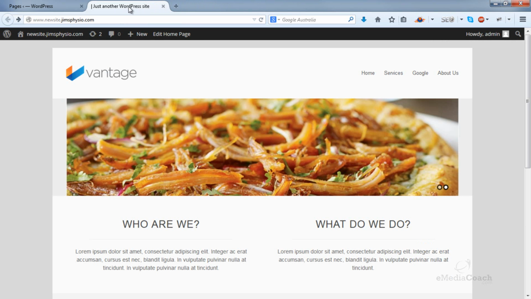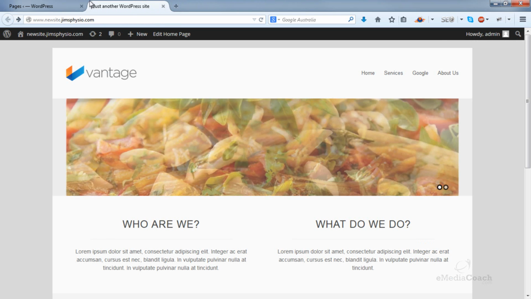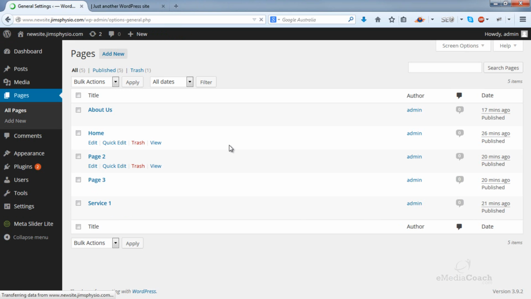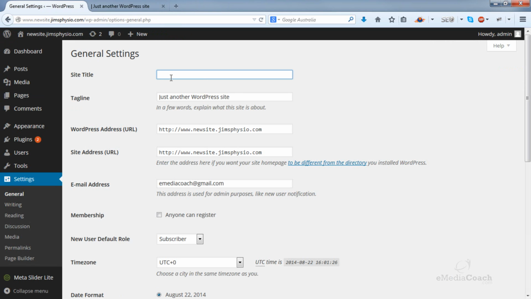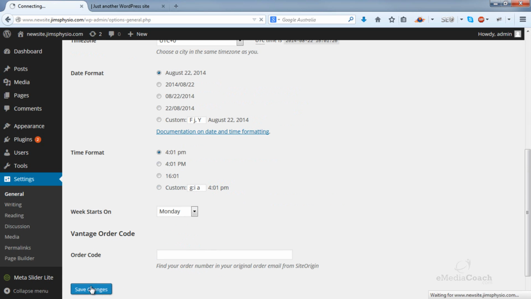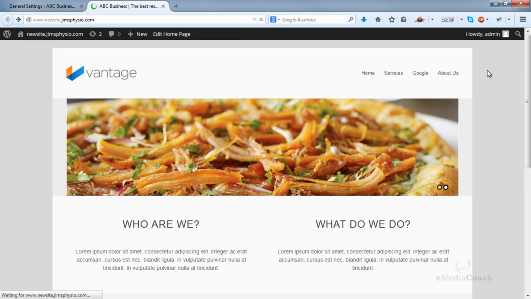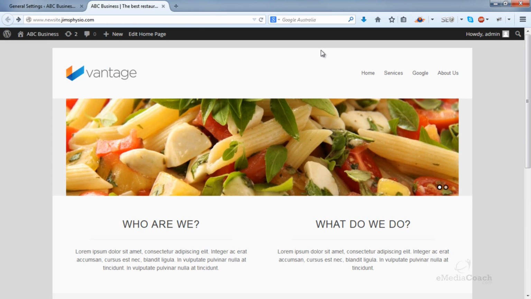Now you'll see here just another WordPress site comes up in the data over here. That can be easily changed. Go into Settings, General. For site title, you can put your business name and just delete that tagline, or you can have that as well. And save changes. There you go.